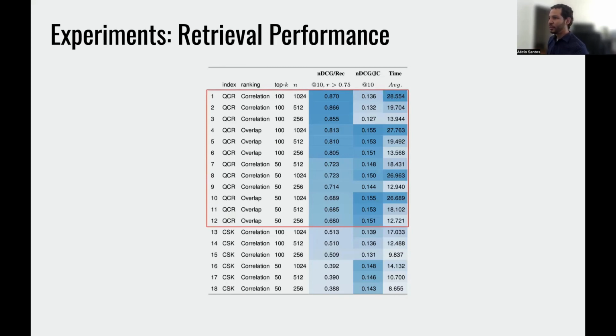And another interesting thing here is if you compare the best approach using the largest sketch size, in this case 1024, even in this case, the QCR approach attains better results with a smaller query time. The query column on the right here, for example, you can see that the previous approach takes 17 milliseconds, where the QCR approach takes only 13 milliseconds.